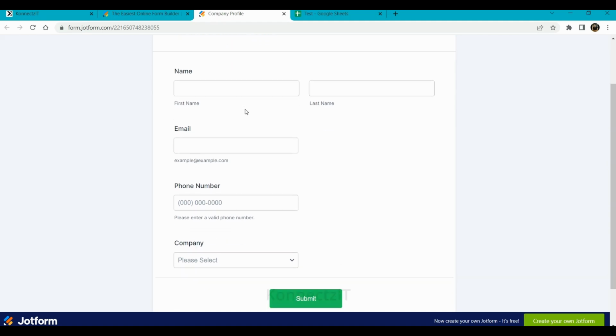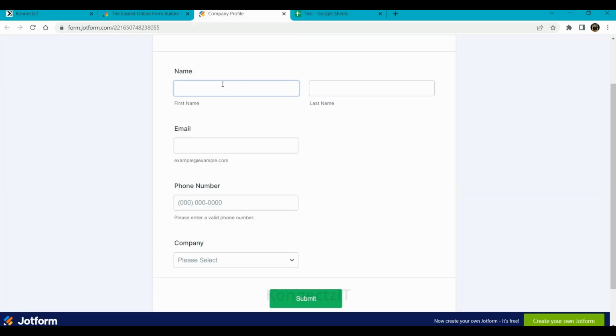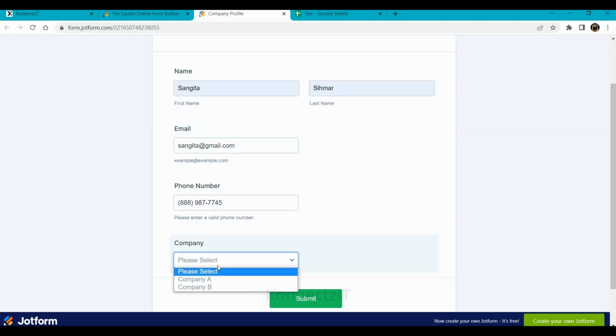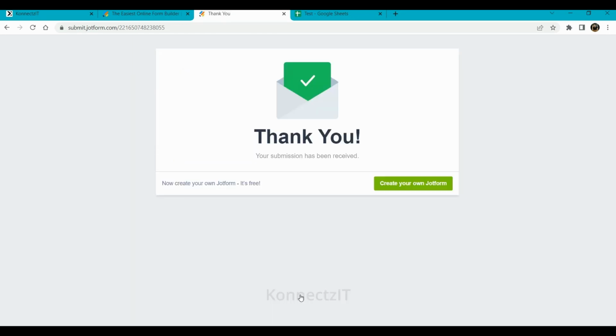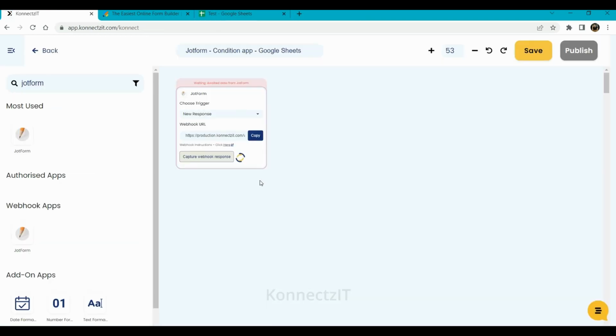As you can see, this is the form. Before I fill the form, I need to click here on capture webhook response so that JotForm captures the response when I'm filling it in this particular form. So I will just fill it. Right now, to illustrate this demo, I will take it as Company A. I'm going to submit the response. I have submitted the response over here. In a few seconds, we'll be getting the response. Yes, as you can see, we have got the response here.